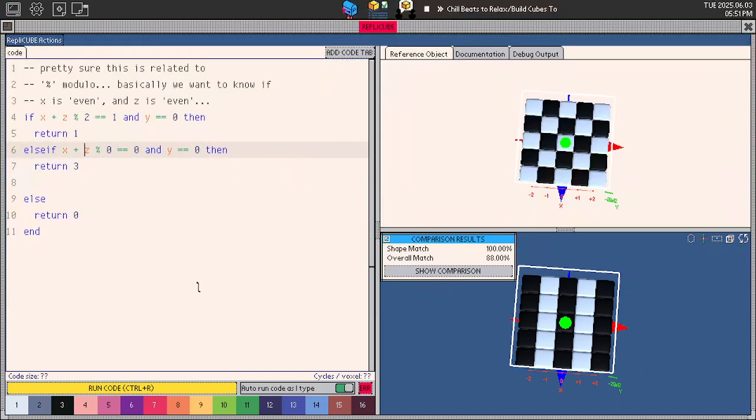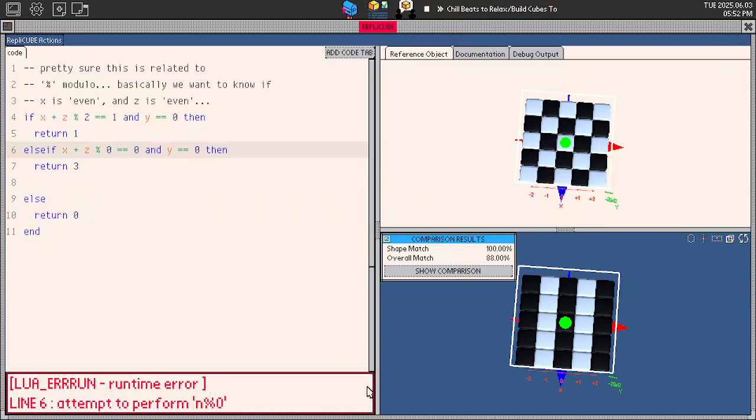I've introduced an error. What have I done here? What's my error? I'm dividing by 0. Where? Oh, I can't.